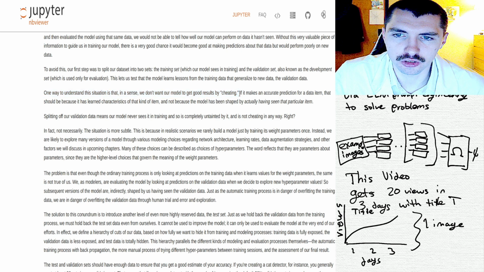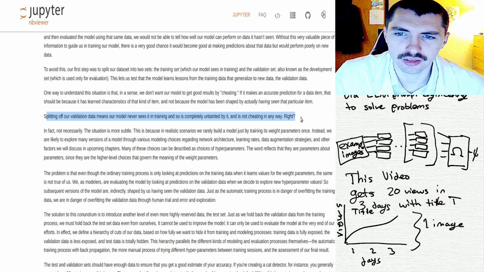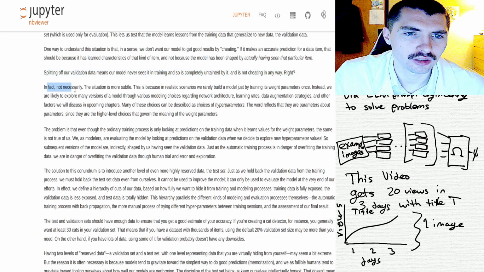We don't want to get good results by cheating. If the model makes accurate predictions for data, that should be because it has learned characteristics of that kind of item, not because the model has been shaped by actually having seen that particular item. Splitting off our validation data means our model never sees it in training, so it is completely untainted by it. It's not cheating.